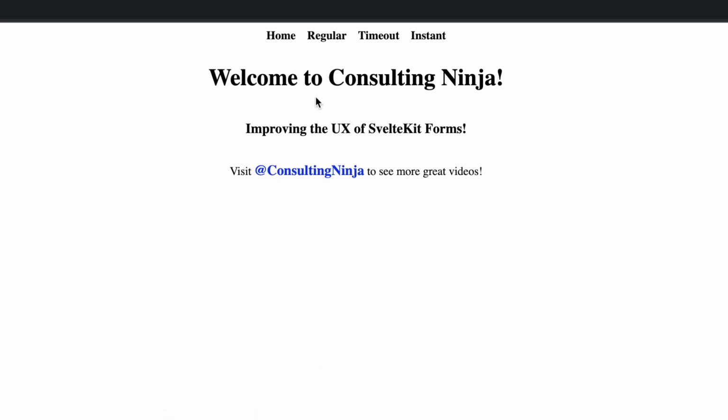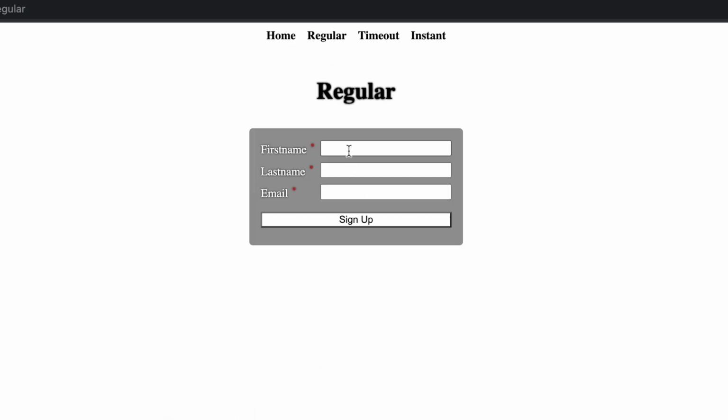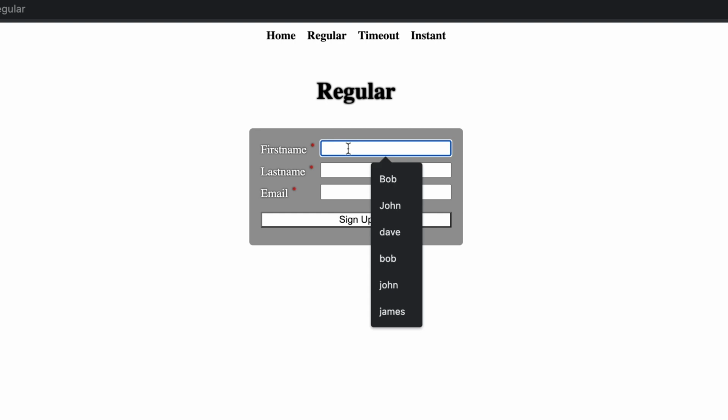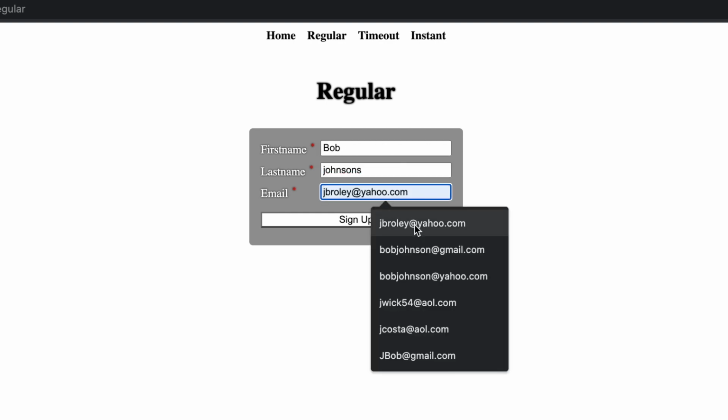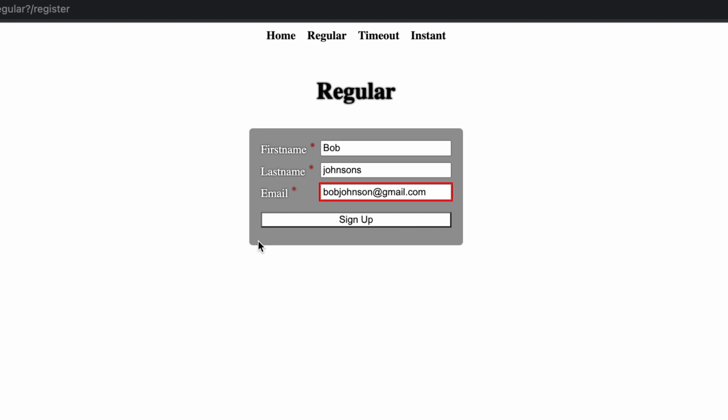Let's improve the user experience of SvelteKit forms. Now, what do I mean? Well, we've all seen the old example here. I have a short form, and when we fill in our information, if there's any problems, we can kick it back to the user and return all of that information to the user so that they don't have to fill out the entire form all over again.